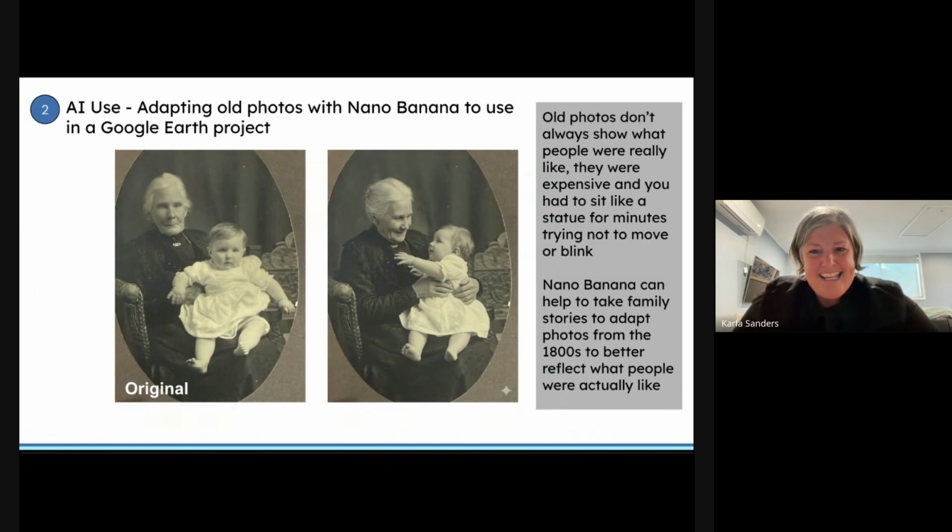grandmother. And what was really interesting is that the stories about her were that she was a really loving, caring, doting grandmother. So what I had Nano Banana do was I inputted the stories of what we know of Mary and asked it to update the photo based on that. And it gave me this much more accurate, beautiful photo over on the right.